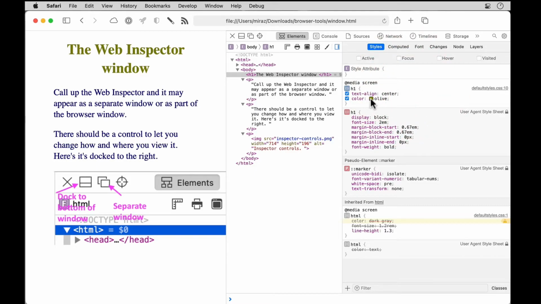Now, another thing about that level 1 heading is that the colour of the text is olive. So again, I could just turn that off, and now it goes back to the default black. Let's check it again. So now it's olive. And the Web Inspector has very helpfully given me this little colour patch here to show me what colour it thinks olive is. Okay.